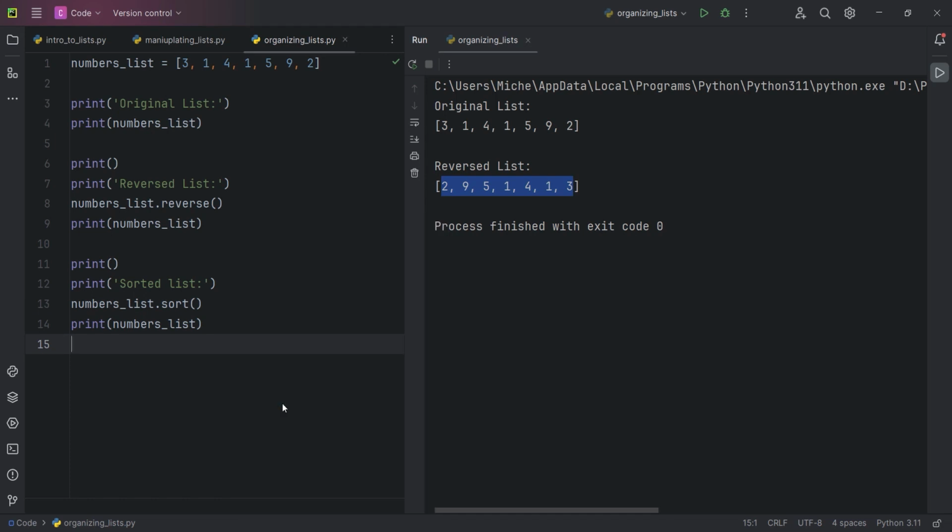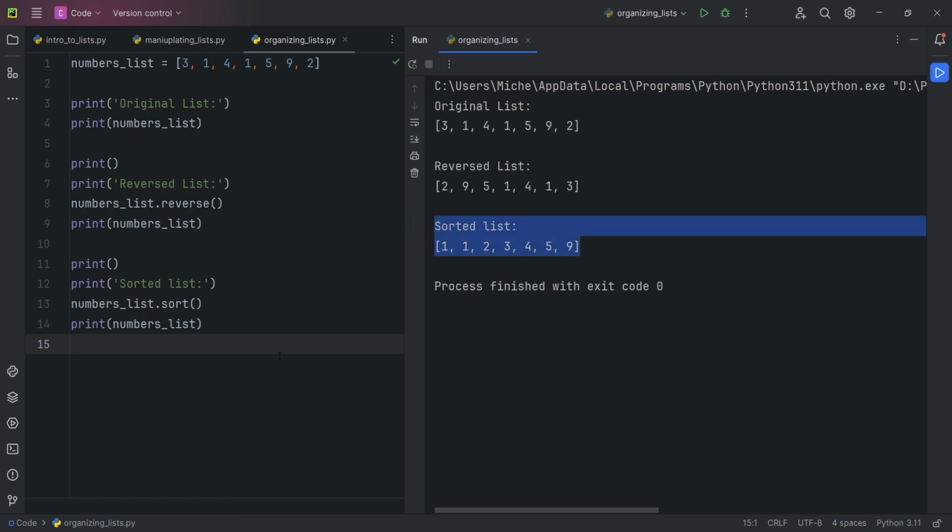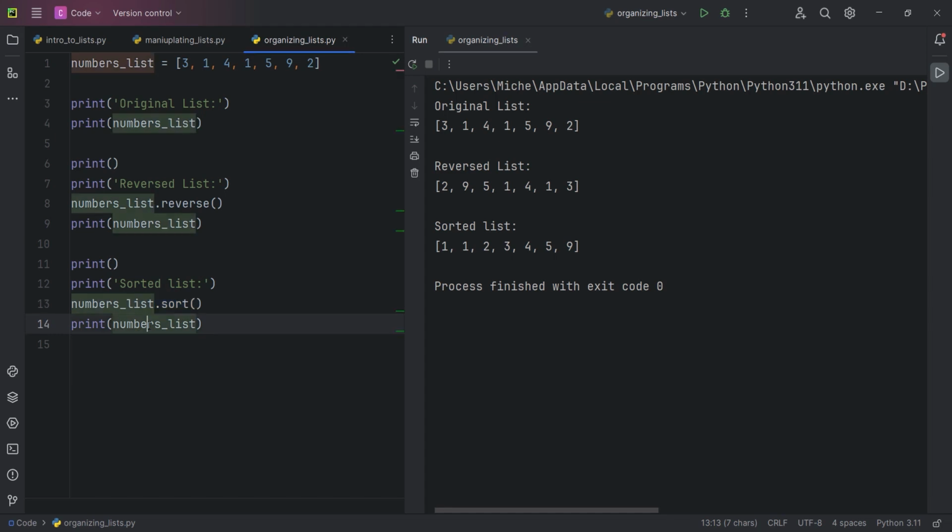So right click, run, boom, sorted list right here. You can see that we start from 1, 2, 3, 4, 5, everything looks neat, everything looks right. But there is a different method that allows us to sort this not permanently like we've done right here, because look, now the numbers list is forever sorted. Maybe I just want to sort it to display it right now. We're going to look at a different method.